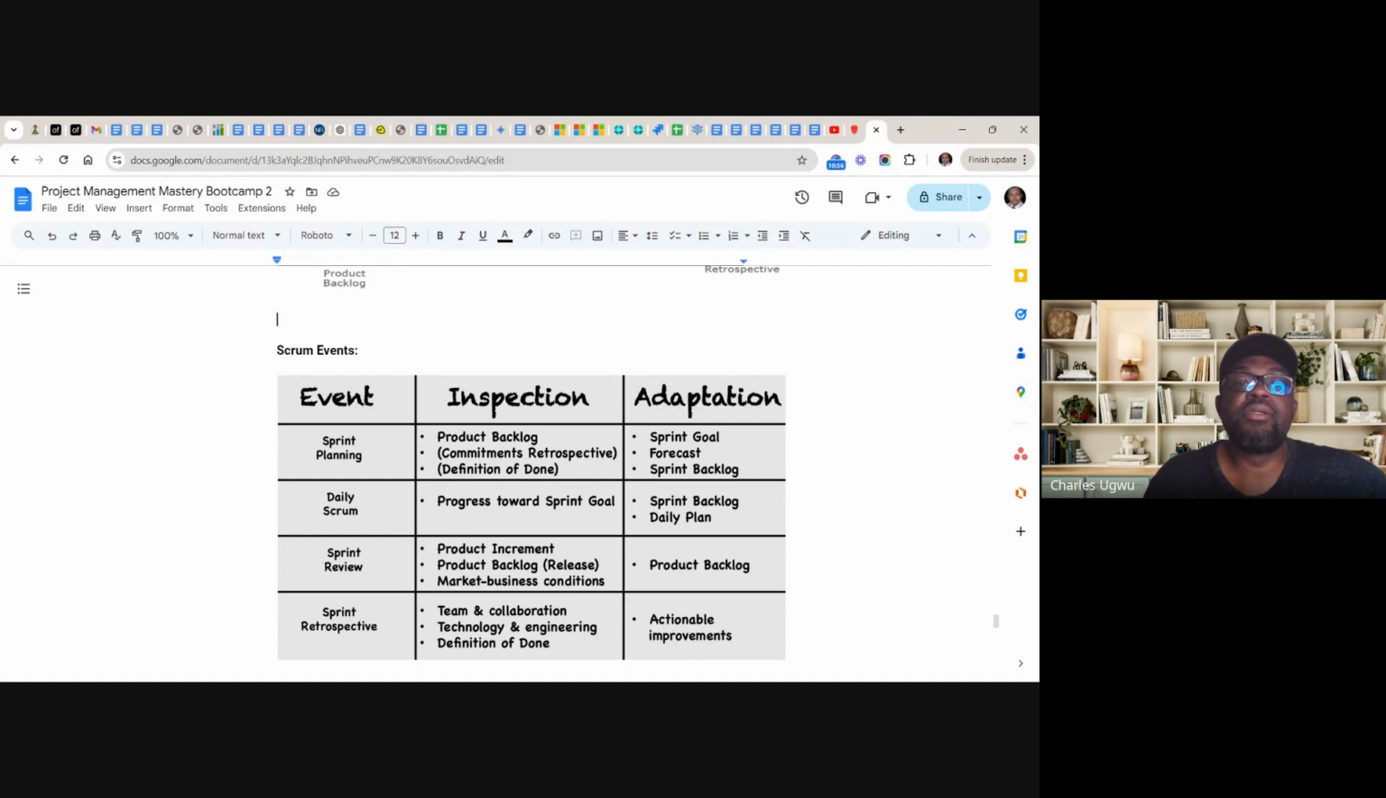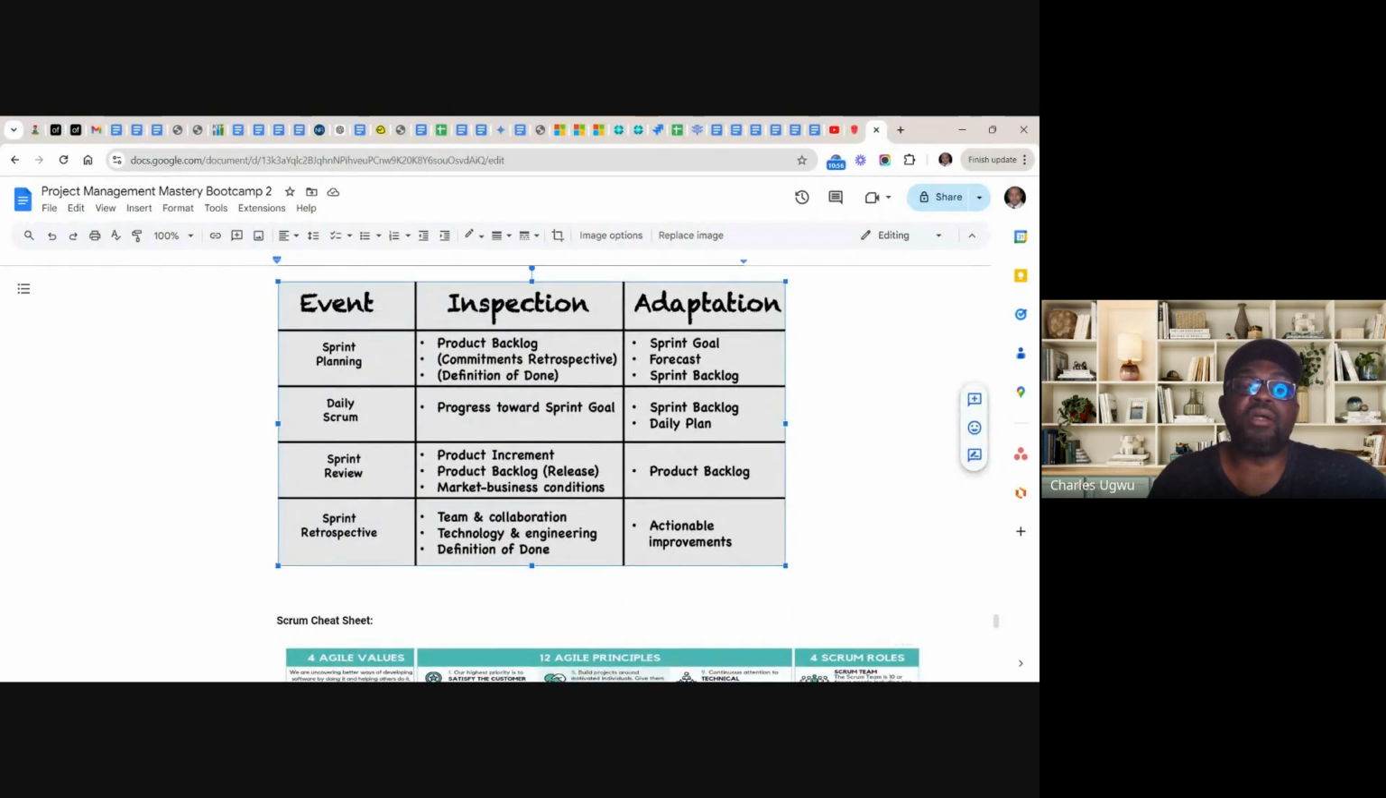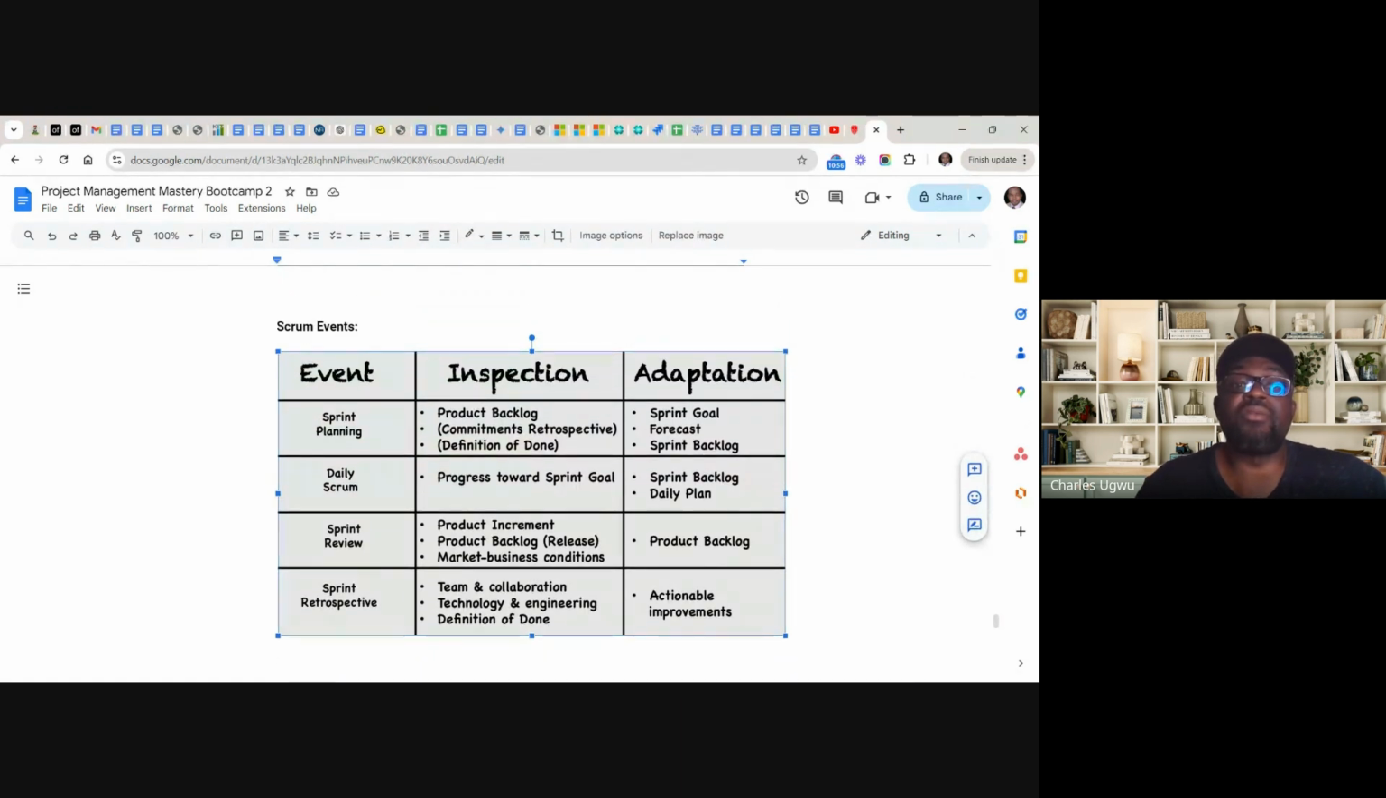And then we have events. We'll talk about our events. Some of the events we have here are sprint planning, daily scrum, sprint review, and sprint retrospective. These are the various events we have in a sprint.